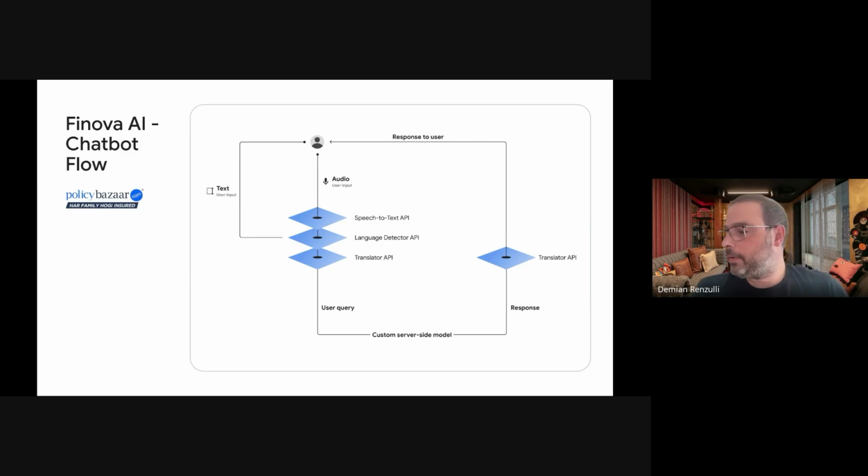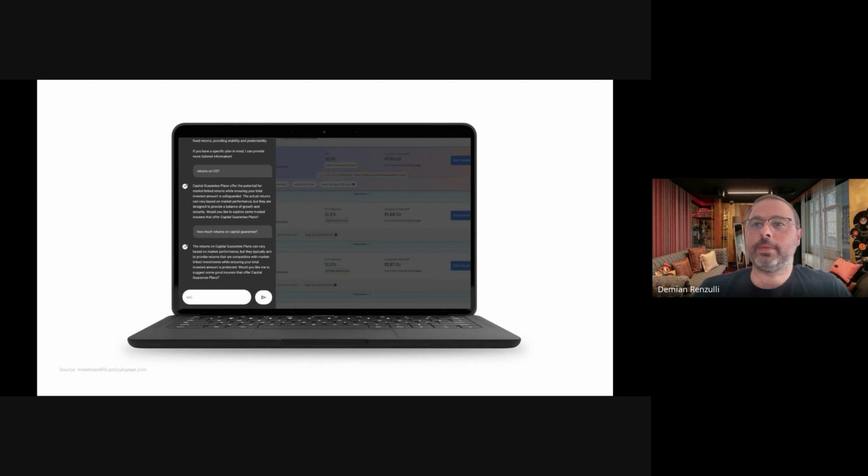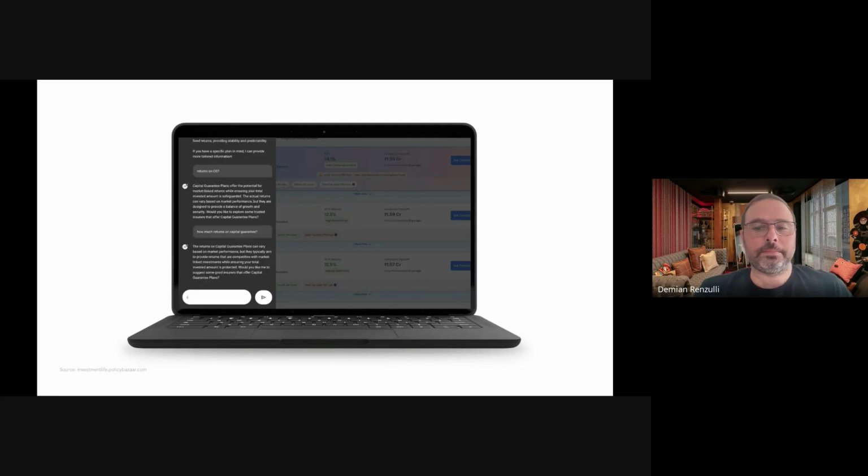So what happens if they decide to implement a filter for inappropriate behavior? If the user has some toxic language, how do you handle that? They added one more layer, a client-side layer, to detect these kinds of cases and to actually reject them, so they don't even send them to the server. In this case, you're seeing that it's writing something that contains toxic language. They are using a custom model for that, and they prevent that from being sent to the backend.